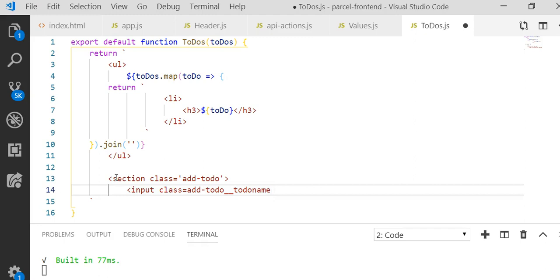And that will be the to-do name, and that's going to be entered in as text. And we'll put a placeholder in here so that there's some instructions to the user on what to do. So we can add a to-do. And that's our input field.